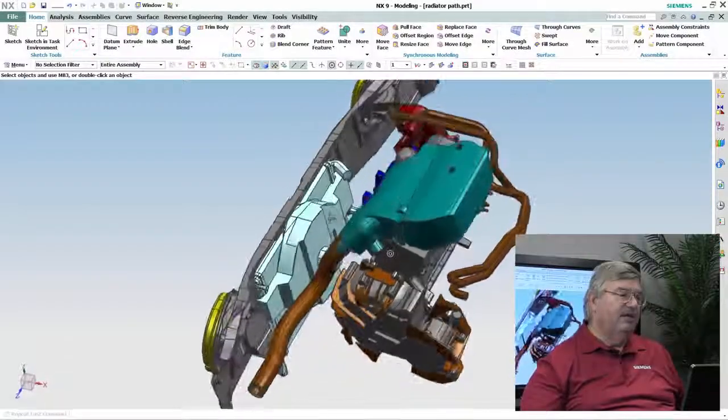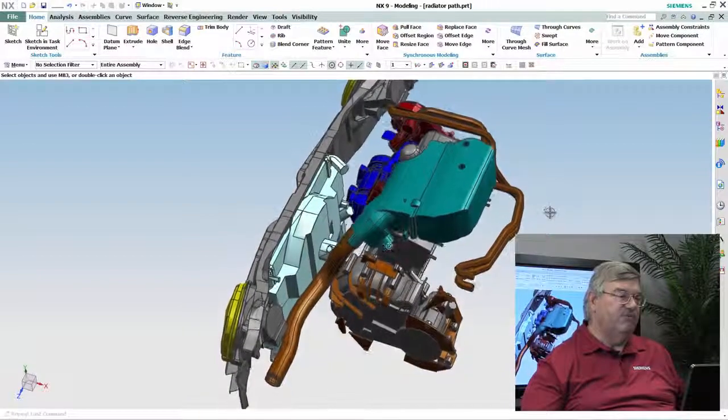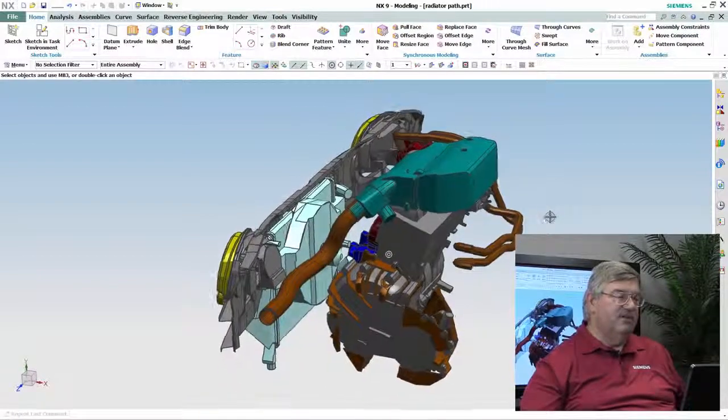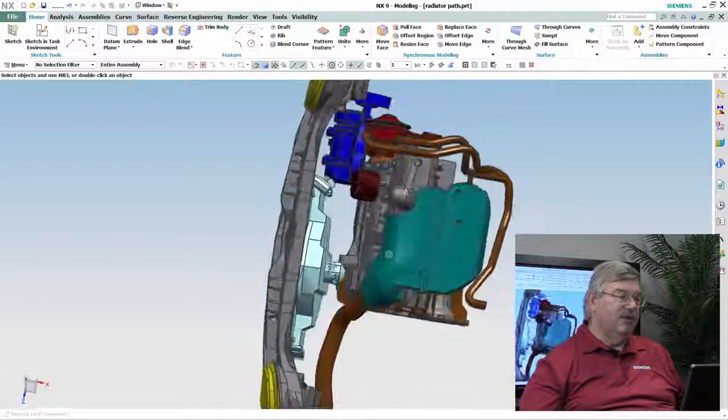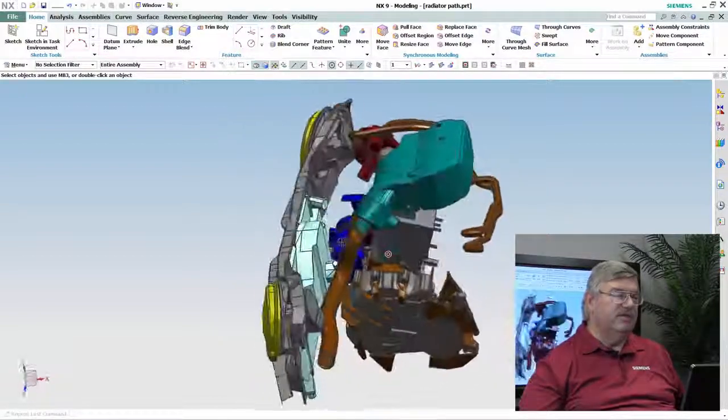What I have here is an engine compartment that we've designed, and there's a radiator in here, and we have to account for it as part of the design that eventually this car will be maintained, and one of the things that may be required is to replace the radiator. And so I want to be able to know whether I can get this radiator out of here easily.